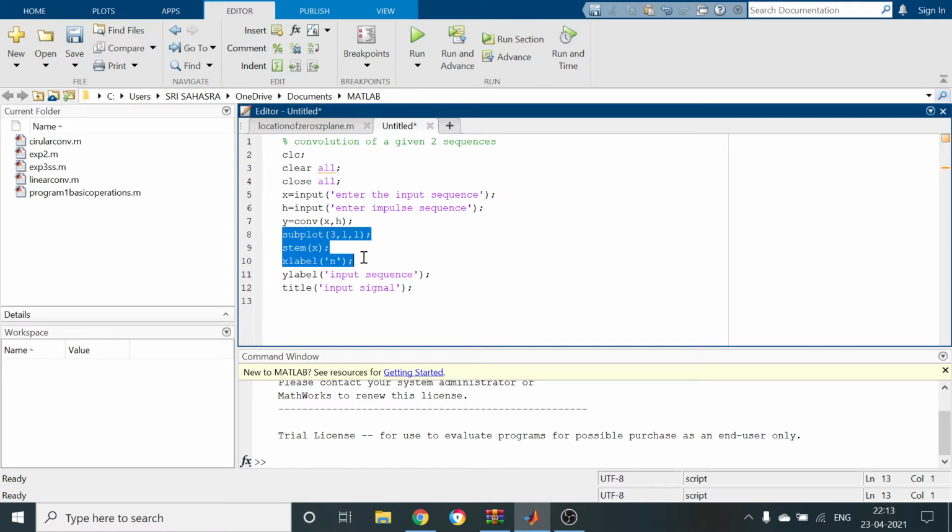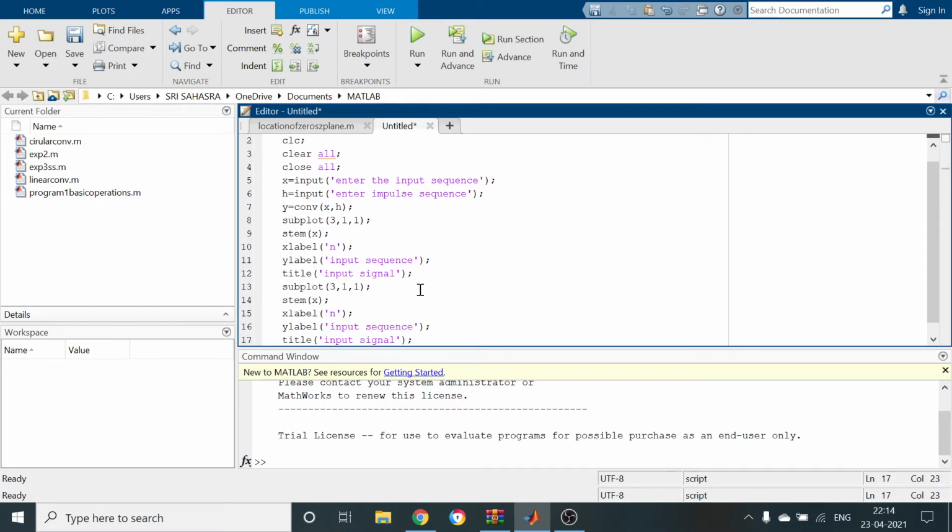Similarly, I am going to copy this one, whereas these three are the actual function. Control V. So subplot 3 comma 1 comma 2. Now I have to plot stem h. Next, the x label is n. This is the impulse sequence.